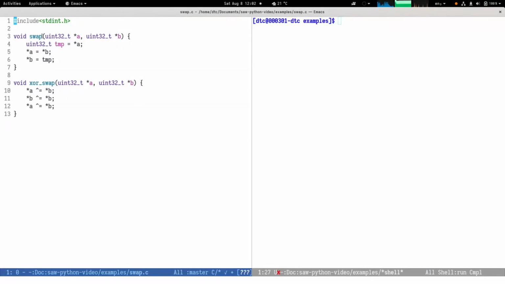This C program contains two functions. One swaps the targets of two pointers by assigning to an intermediate variable, and the other swaps them without the intermediate variable using a trick involving XOR.